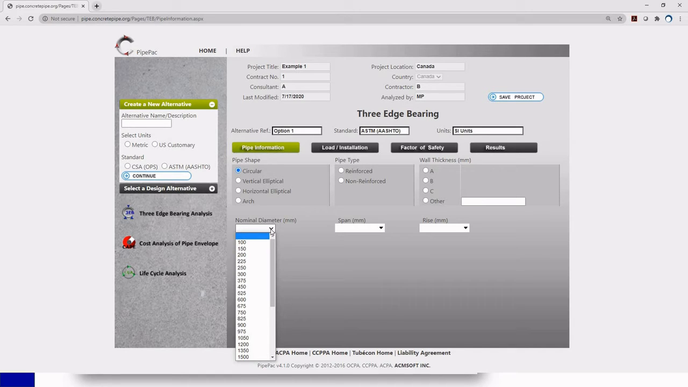So these ones are the ones that are in ASTM C76 if it's reinforced, or C14 if it's non-reinforced. In the case of CSA, it will be A257.1 for non-reinforced and .2 for reinforced. So I'm just going to go down to 900 and I'm going to click there. So now I have my diameter. So span and rise, you will use them if you're designing an elliptical pipe, but in my example, I just have a circular pipe. So I'm just going to leave them as they are.